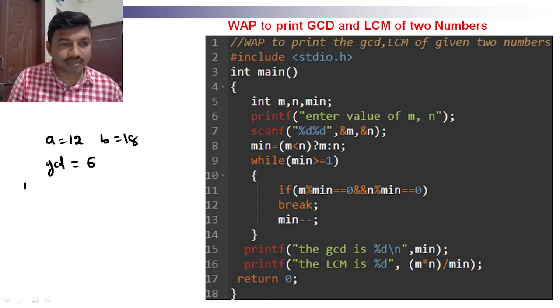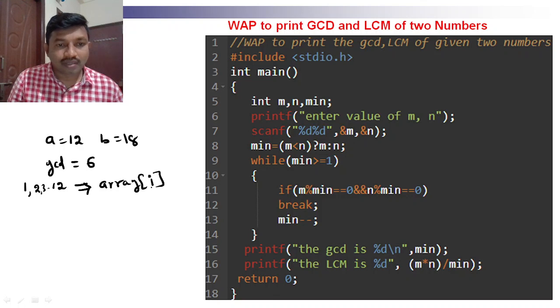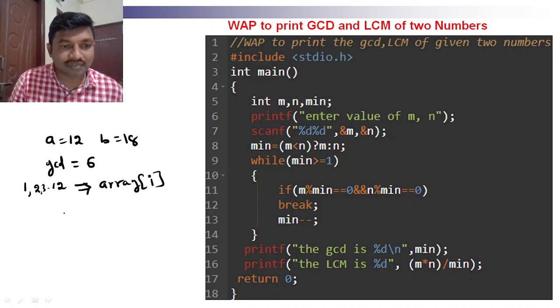Right. So one thing you can do is start dividing these numbers starting from 1, 2, 3 and so on, I can go up to 12 to find the common factor. But there may be more than one common factor for 12 and 18. So if you know the concept of array, you just keep all those numbers in a single array, and the last element of the array could be the GCD of the two numbers. Instead of that, what I can do is start with the minimum number.